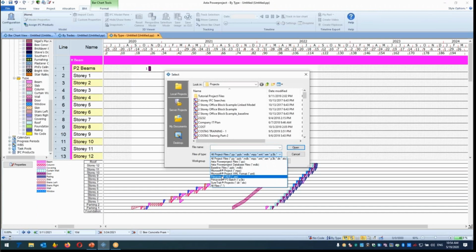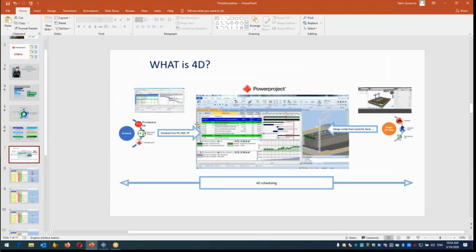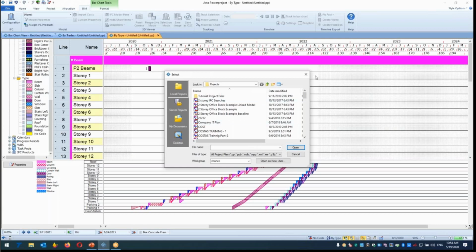You can import the file from Primavera into Asta Powerproject and then connect that file with the Revit 3D model. Exactly. Here, the file format is .ifc, coming from Revit or any other design software. The schedule is coming from Primavera, Microsoft Project, or you can create it inside Powerproject. That's a great point. Thank you very much.